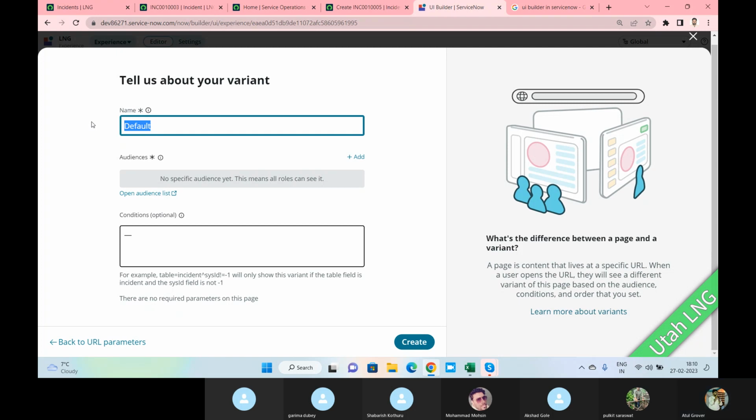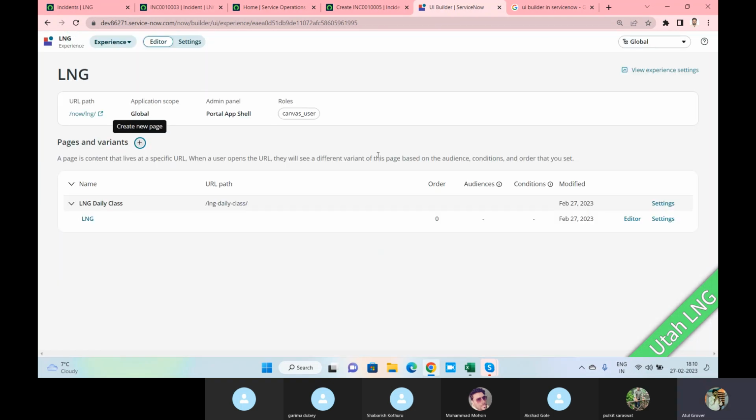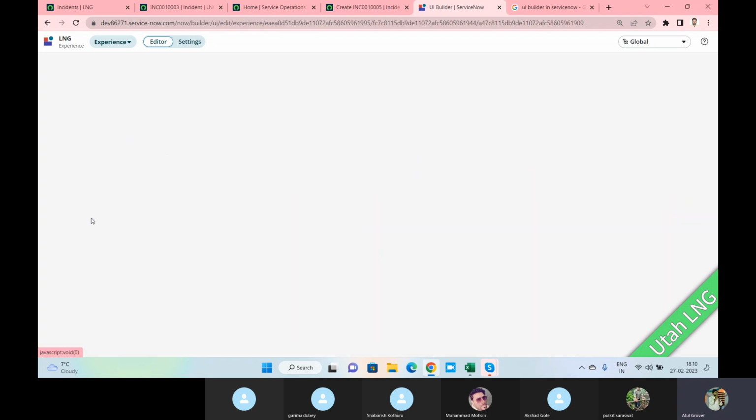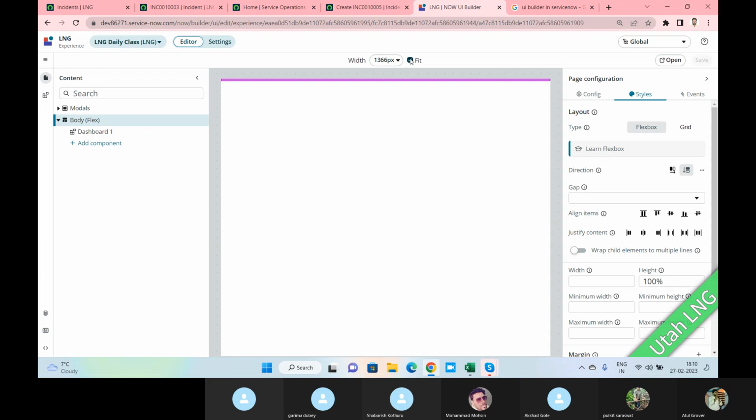OK. Now I can say LNG and create. So now you can see this is my page and this is my page. It has been done. Atul, we want to see it. Let's click on this. This is what ServiceNow introduced in the Utah release, this width part and the fit part, has been done.